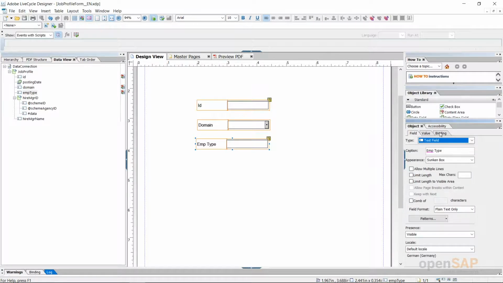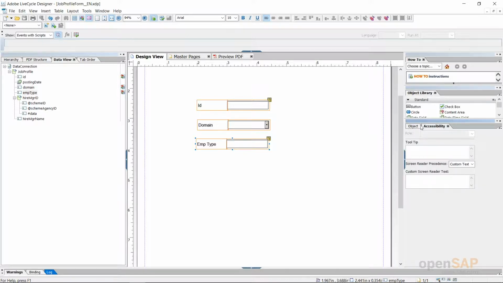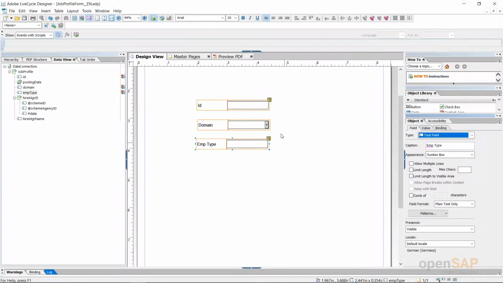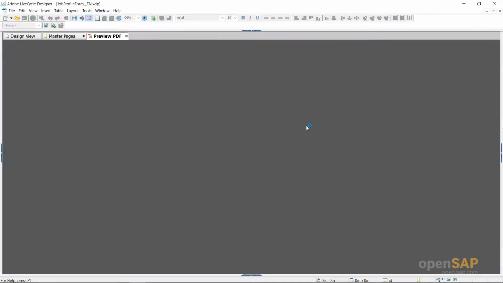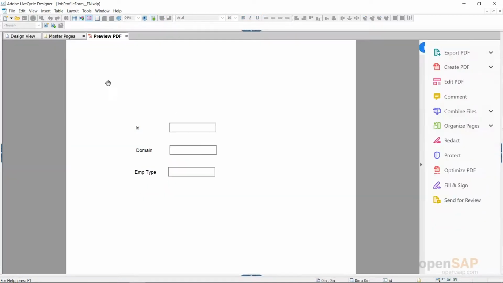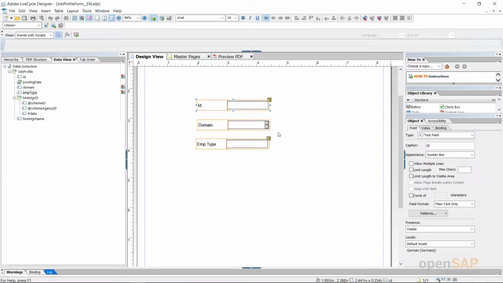And here it also shows you there are a lot of possibilities you can do with this. Once you are done with the creation of the form, you can save it, and then the .xtp file is saved. Now if you preview it, it shows you as a form how it is going to appear once you have finished it. So this is how your form will appear, based on the design that you have done here.